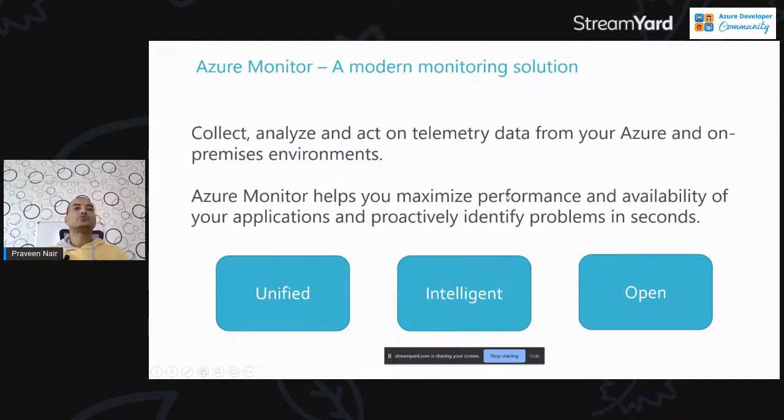Basically, Azure Monitor collects, analyzes and acts on telemetry. It's all about telemetry data, some data points which Monitor will be collecting, and some events like audit trail and exceptions. Those events will also be collected. And it is not just limited to Azure components, the Azure resources which you are creating. It is applicable to on-premises or external environments as well. So there is a small catch.